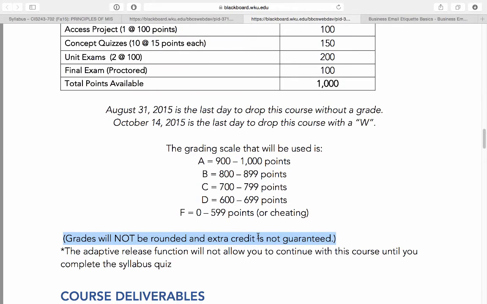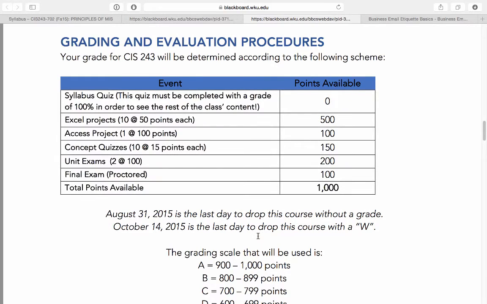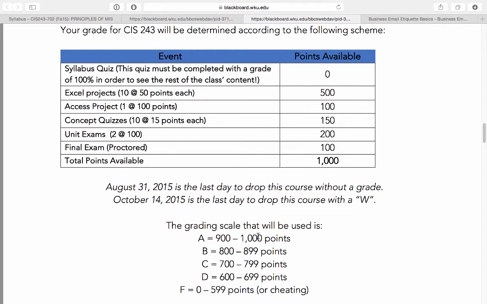So the points you get directly control the grade you'll get for the course. The syllabus quiz is going to be tied to certain things, so a lot of the course is not going to become available until after you complete it. But I think this is a very straightforward and easy to understand grading scale. So what I would encourage you to do is to take all the time that you're allocated to do these projects and to do them well, because they make up 60% of the course.